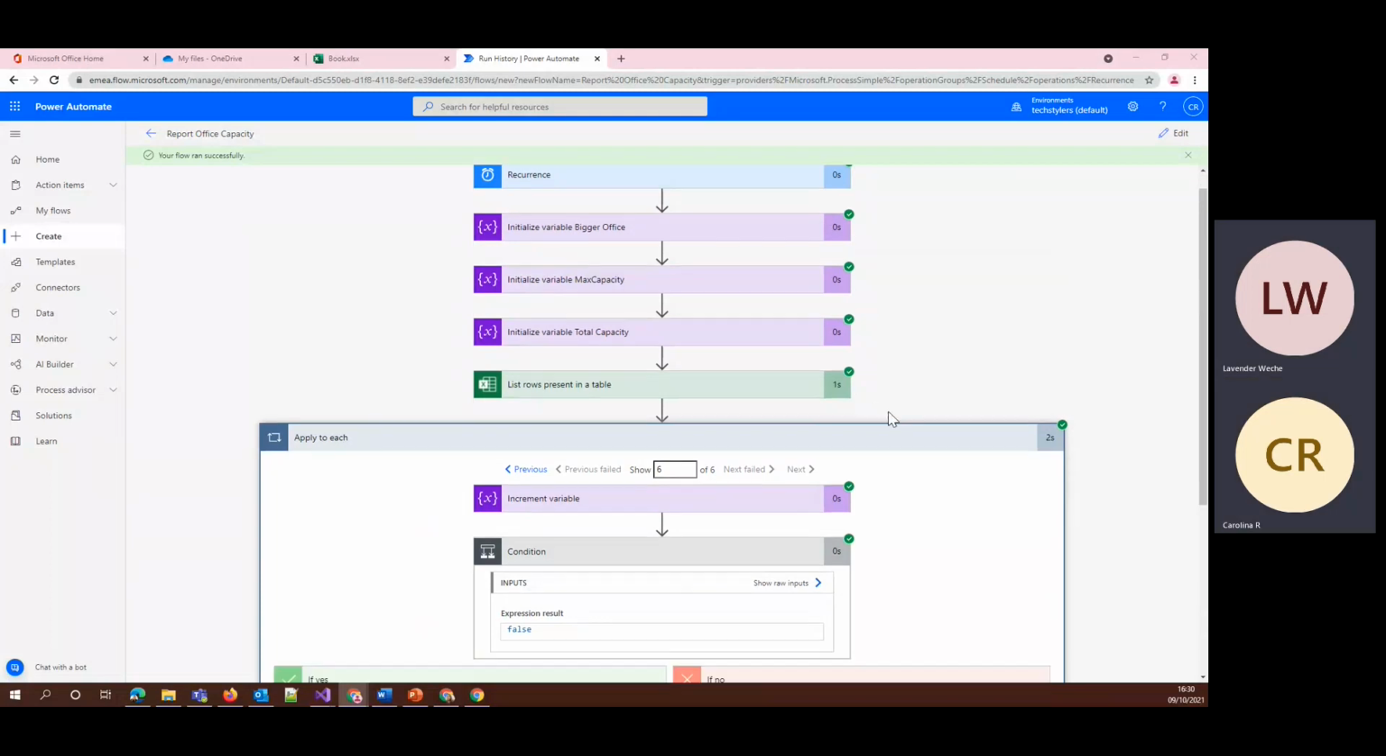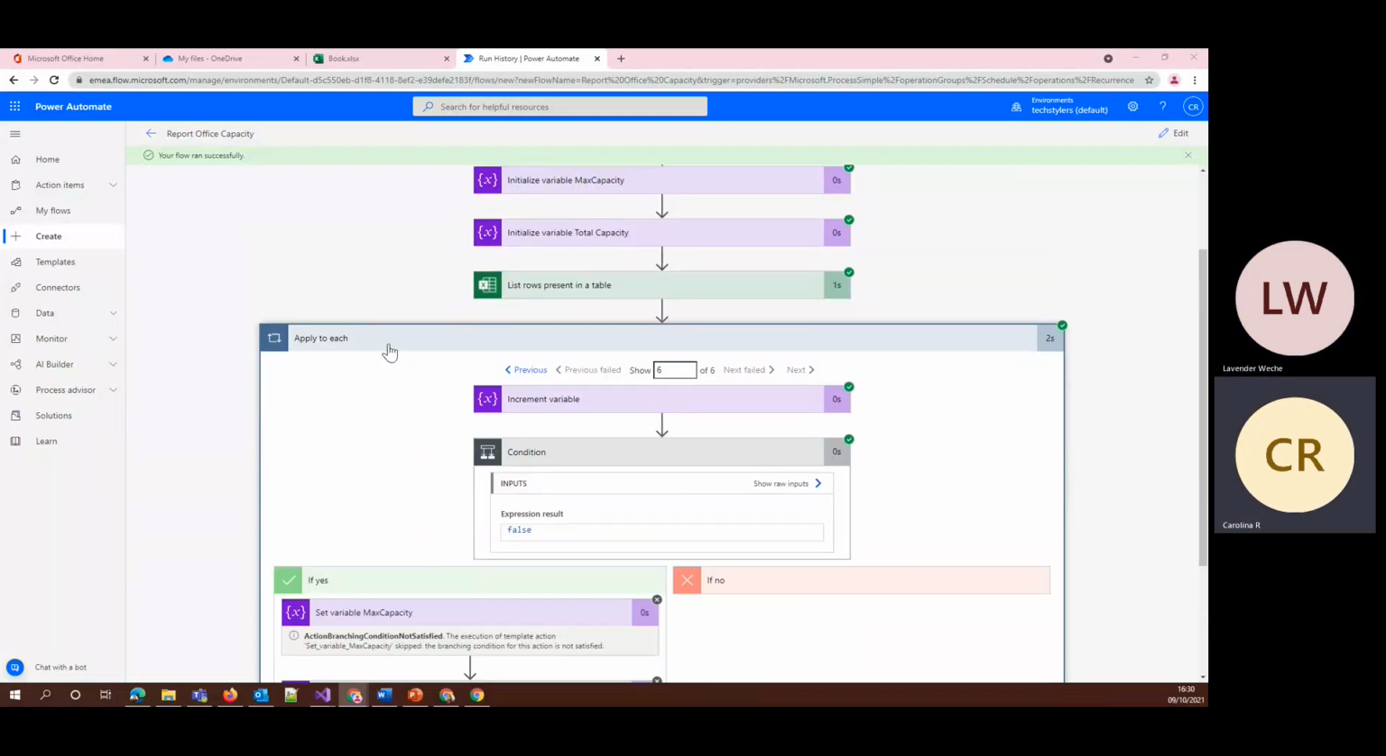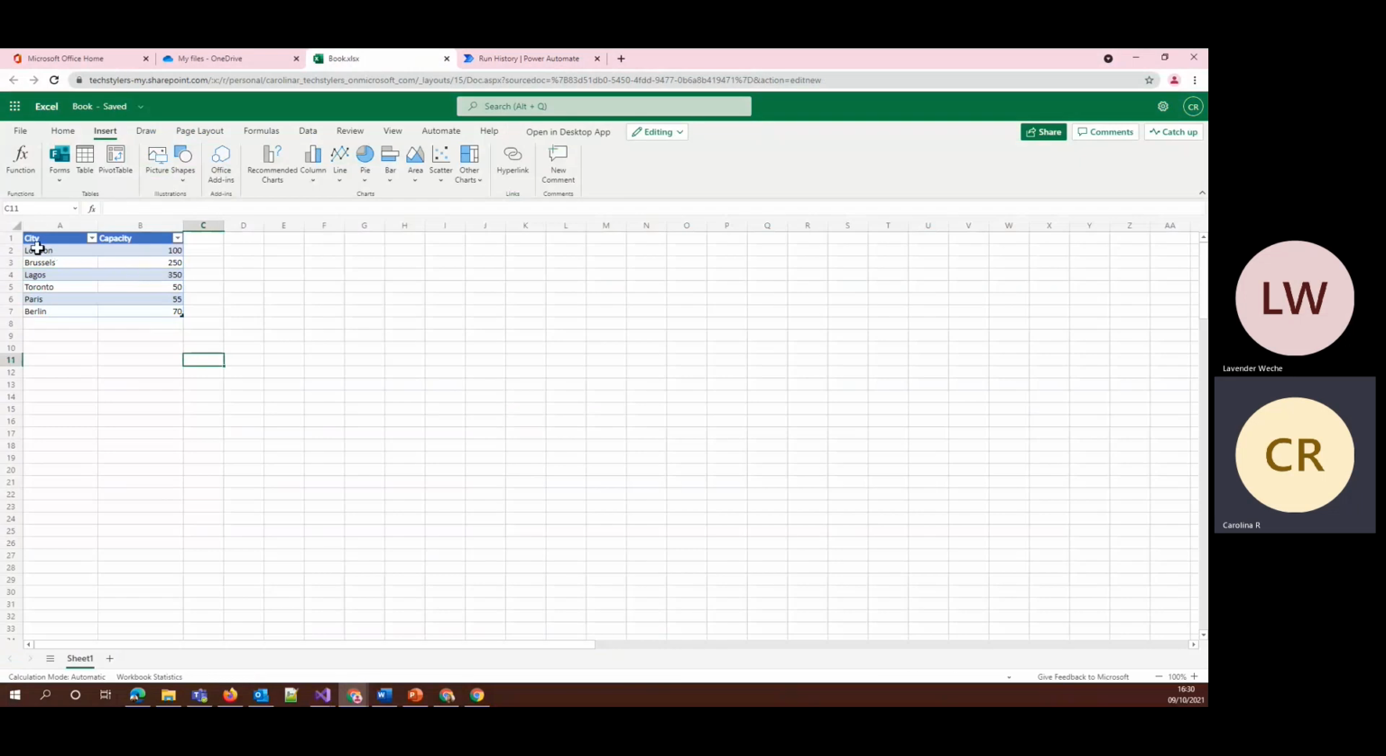Okay, that's fine. Apply to each allows us to navigate between a list, so it automatically increments the lines. Let's say for the first loop we are getting the London line, and then automatically the next time we are getting Brussels, and the next time we are getting Lagos. It just goes through each line that we define.